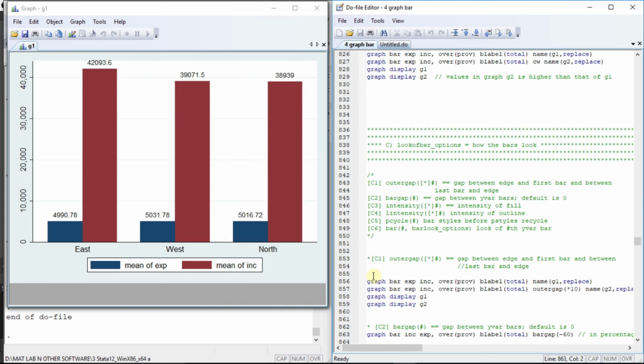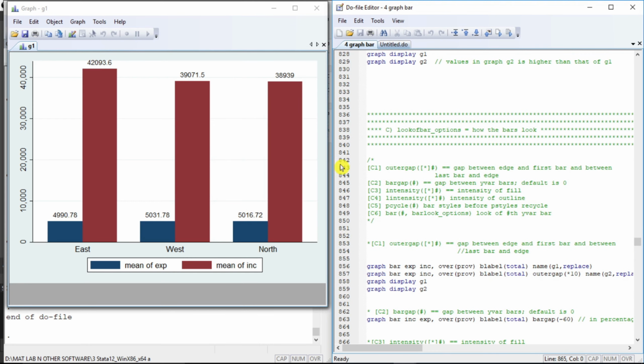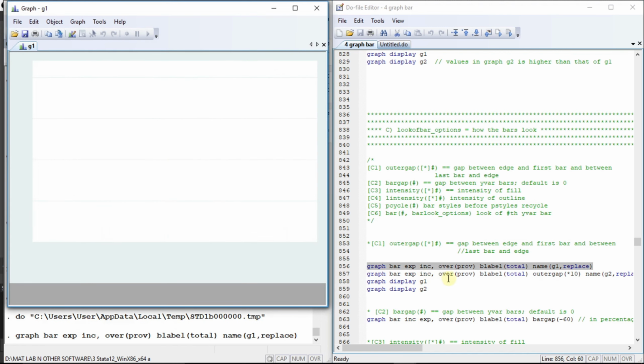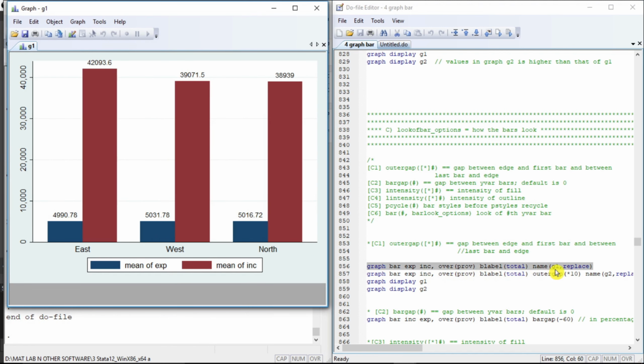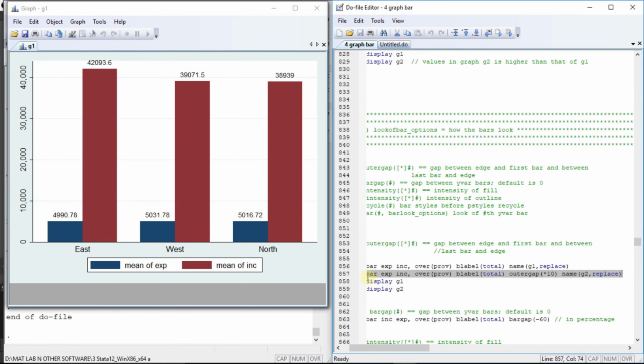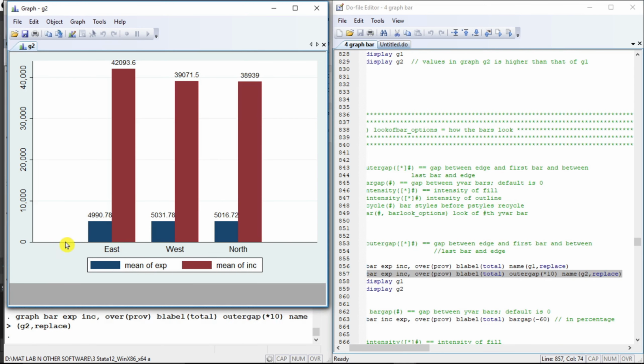Now let us change the look and feel of the bars. So we make use of these options. Let us draw this graph over province and b label total. So this is over province, b label total. And if we specify this outer gap, what does the outer gap do? This will increase the gap between the first bar and the last bar.